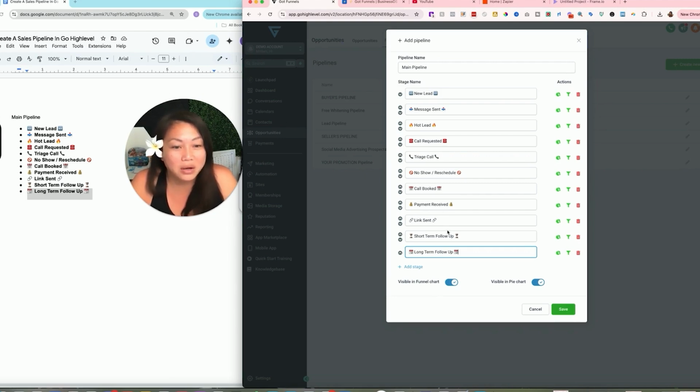Once you fill out all the stages of how you want people to go, if you're like, oh, whoops, I wanted to actually move this call booked up to this section, you can click these arrows to move them up and down. And then this visible funnel chart and visible pie chart, these are automatically going to be toggled on. The reason why you may want to have them on is that in future videos, if you stick with me here on the channel, I will create videos on the dashboard. You can have a dashboard with the funnel charts and pie charts of how the percentage of people moving through your funnel. So you can leave those on and then go ahead and click save.